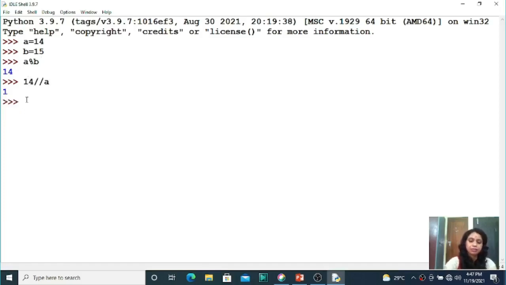So you can find the value of the expression, that is a modulus b floor division by a. Now you will get the same answer, that is 1. So first of all your interpreter finds the value of a mod b, that is 14, then 14 floor division by 14, so it is 1, right students? So hope all of you understood the concept. Now we will discuss the next question.